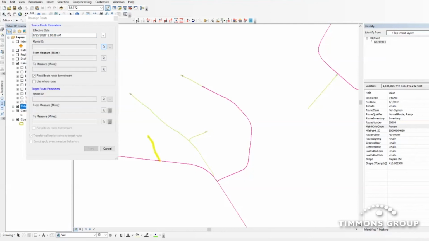I do. The next thing we need to fill in is the measure values. So we can type these in. We could type a 0 for the from. We could type whatever to measure we want. We could click it from the map, which is a good idea as well. Or in this case, I want to just reassign the entire route. There's a shortcut box for that. Use whole route. So that will fill in the minimum and maximum measures of the route as the from and the to for me. So now I've told the software what route I want to reassign.